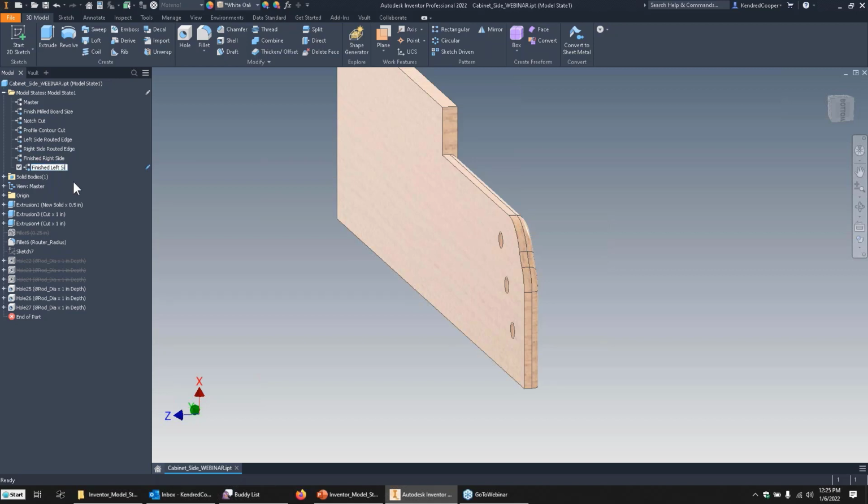Kendrick, shouldn't you switch to the left side routed edge first and then make a new one? No, you can. It just, when you do that, you'll have to suppress more features. So it's just a little bit of extra work, but not a big deal.